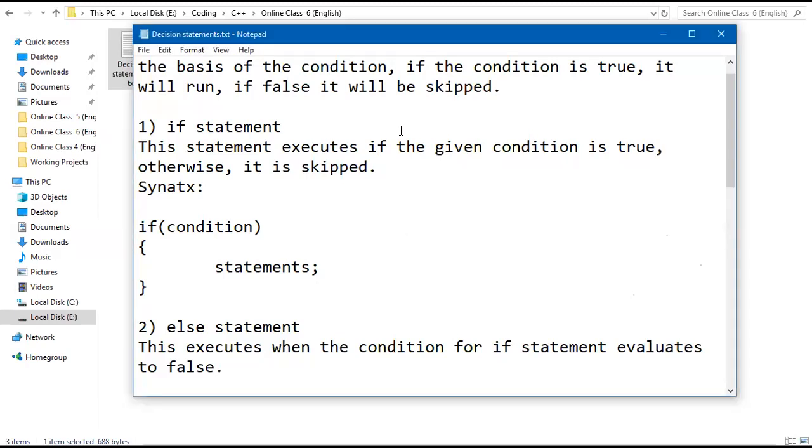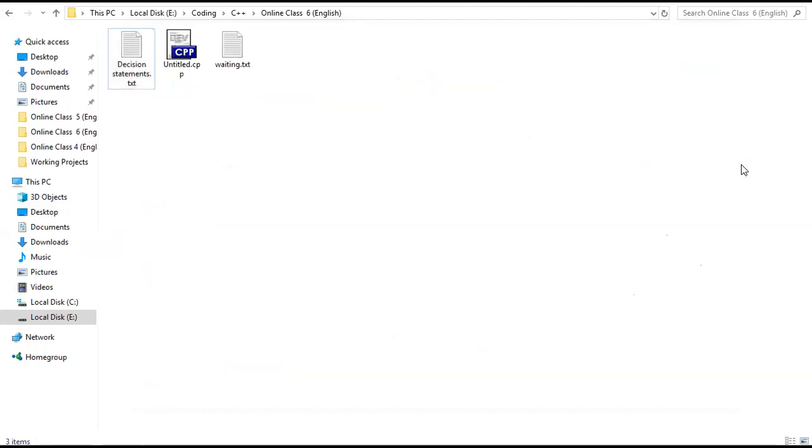Okay, so this is the if statement. If the given condition remains true, the statements defined inside these curly braces will be executed. If this condition turns out to be false, the statements defined inside the curly braces will be skipped. So is there any question? If there's no question, let's work with it practically.